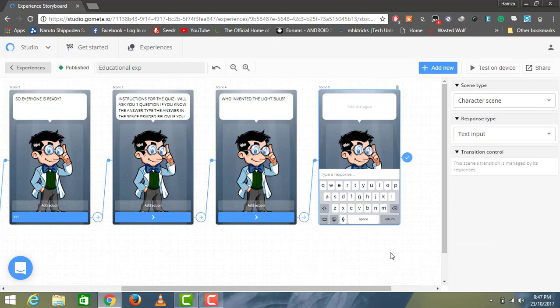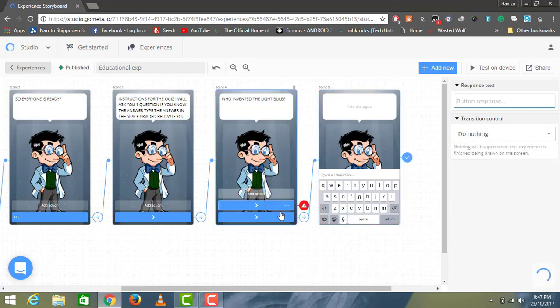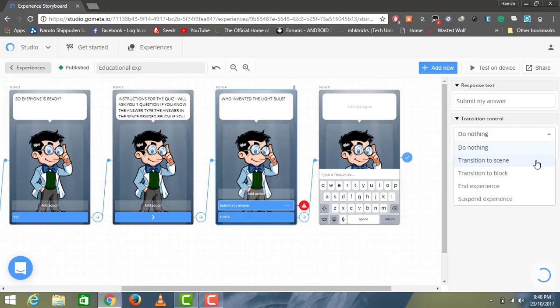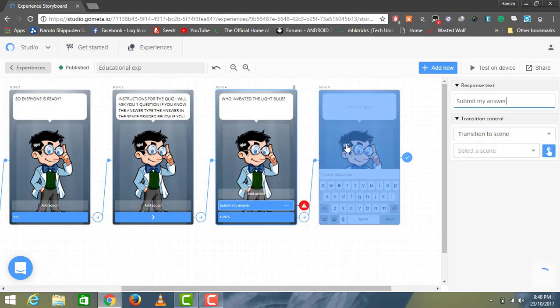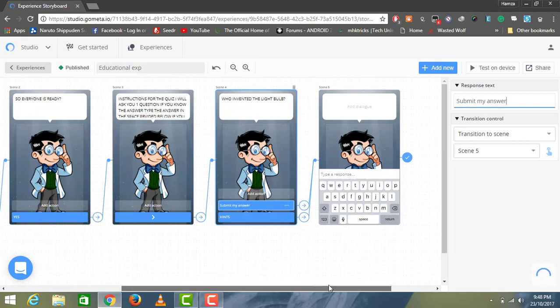Now I've made a mistake, so I'm going to click on add action again, and I'll name this action submit my answer. If someone clicks on submit my answer, it will take them to that text input screen where we can enter the text and I can check it with a string.